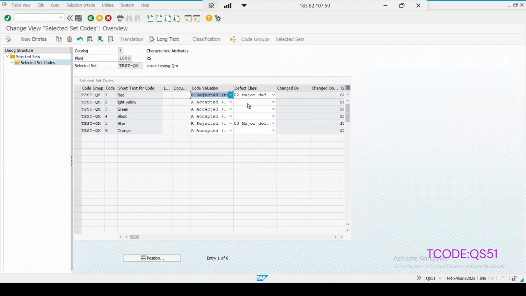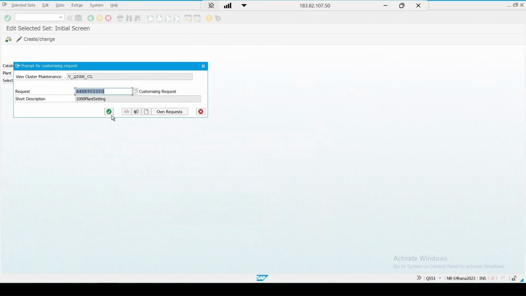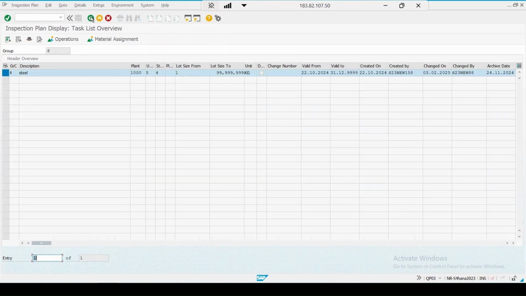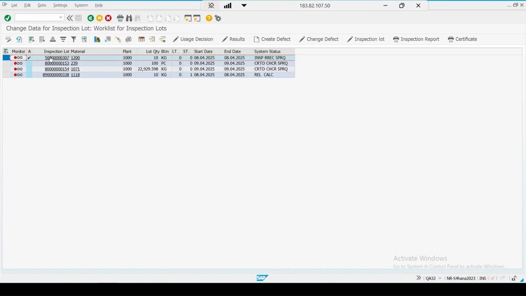And here we have specified that if I get a red color, then the valuation will be rejected and the defect class will be major defect. Or if you want, say, if I select blue, I'm selecting, say, critical defect. Okay. And let me save it. Continue. Now let's go to this lot again.